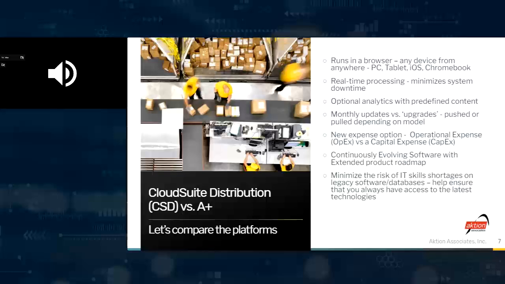Continuously evolving software with extended product roadmap. This is important. CloudSuite Distribution is Infor's flagship distribution product going forward, where they're investing all their dollars in new functionality and new technology. And then the last one I think is very important as well. Minimize the risk of IT skill shortages for legacy software and databases. There's not always going to be people around that know the A+ system, the A+ coding languages, the database structure. Right? New employees that we're hiring in the younger generation, they're gravitating towards the next gen product and leveraging the new technology.